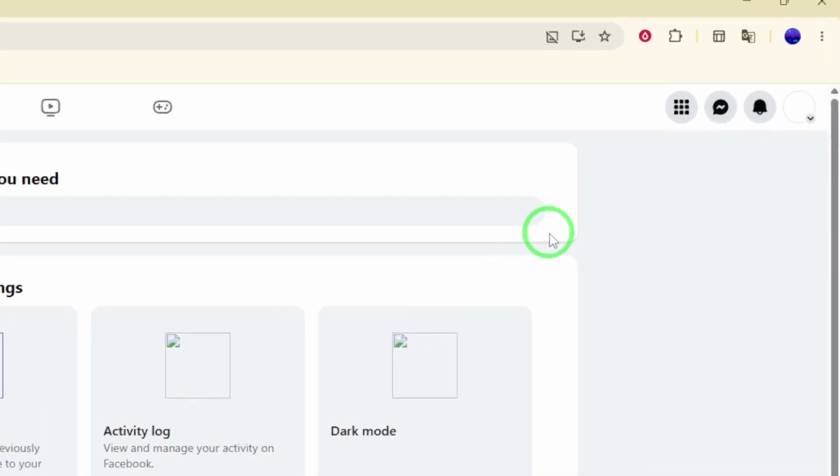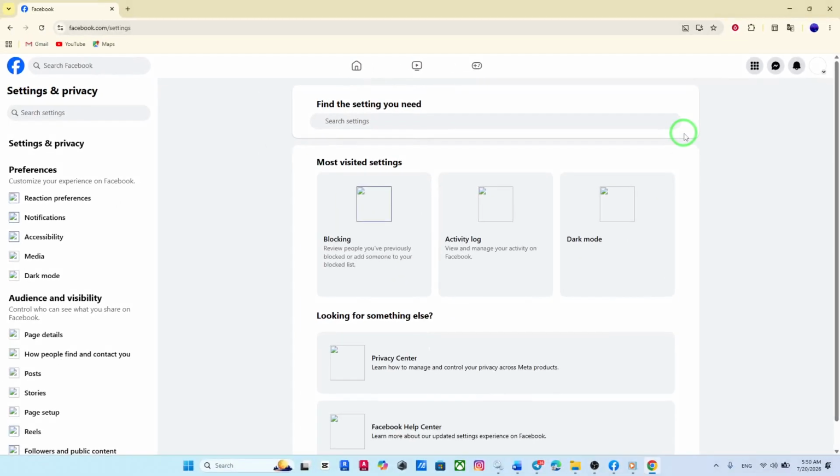After that, look at the left-hand side menu. Scroll until you find Followers and Public Content, then click on it. This section controls how people interact with your public posts and what notifications you receive.